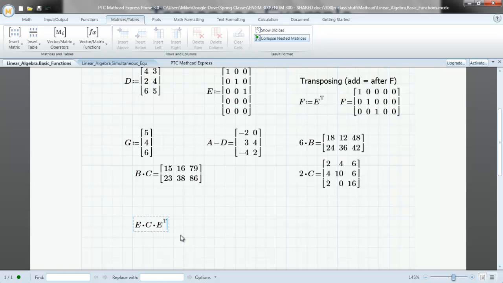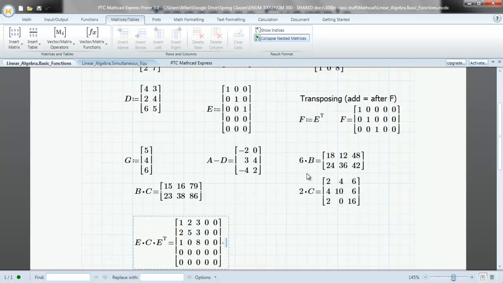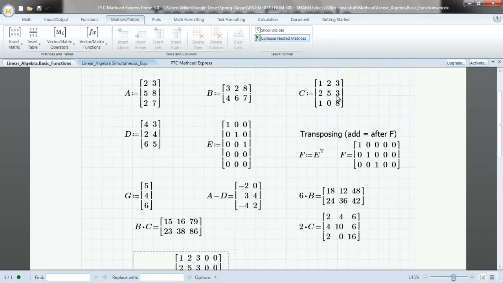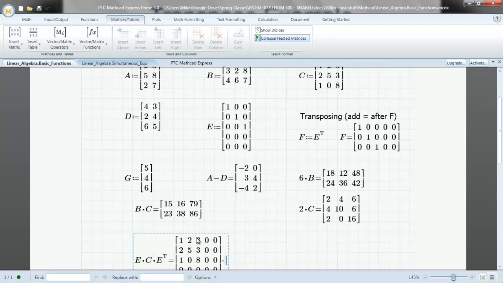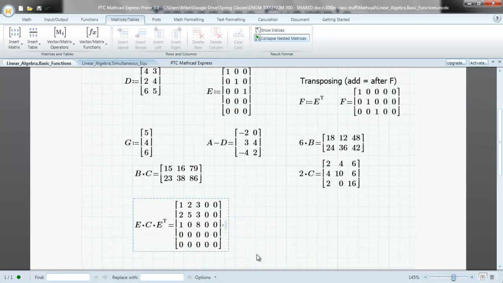I'm going to explain a little bit later how I got the T there. All right, I go ahead and hit equals. You can see we got that C, 1, 2, 3, 2, 5, 3, 1, 0, 8, up there in the upper left-hand corner. So that's now the 5 by 5 matrix, and that's what we want there.